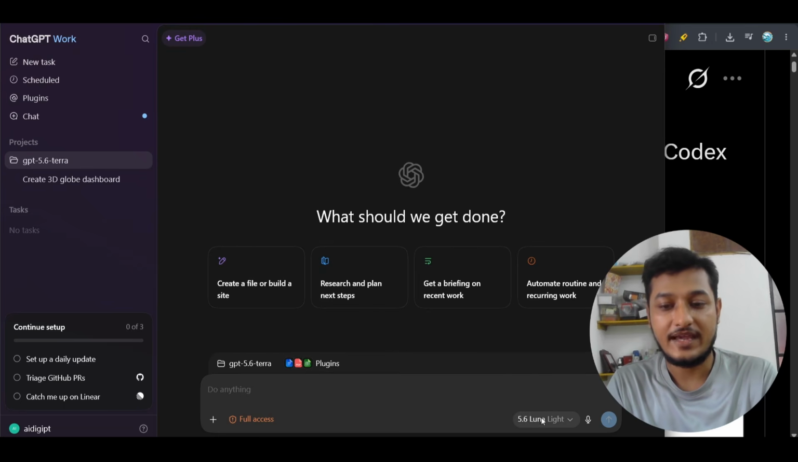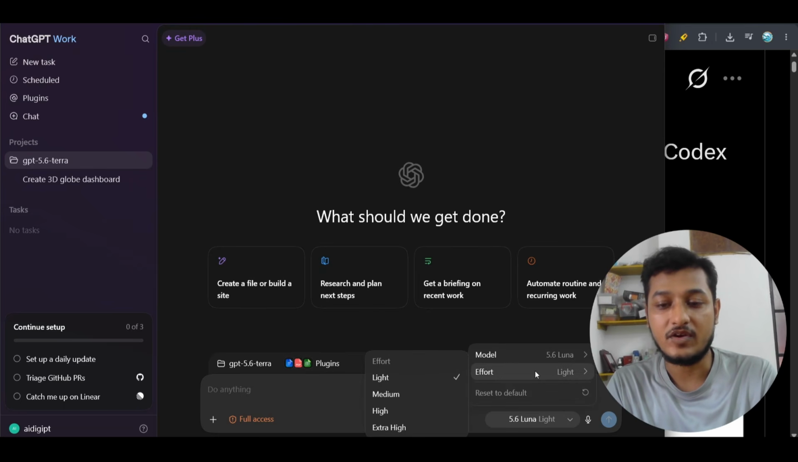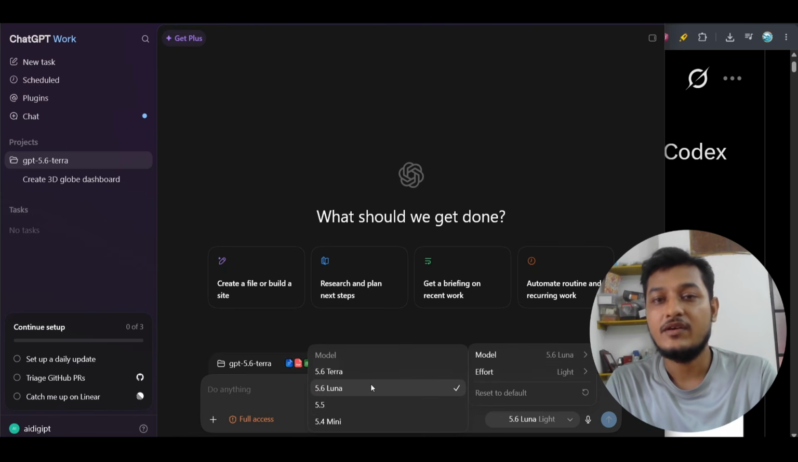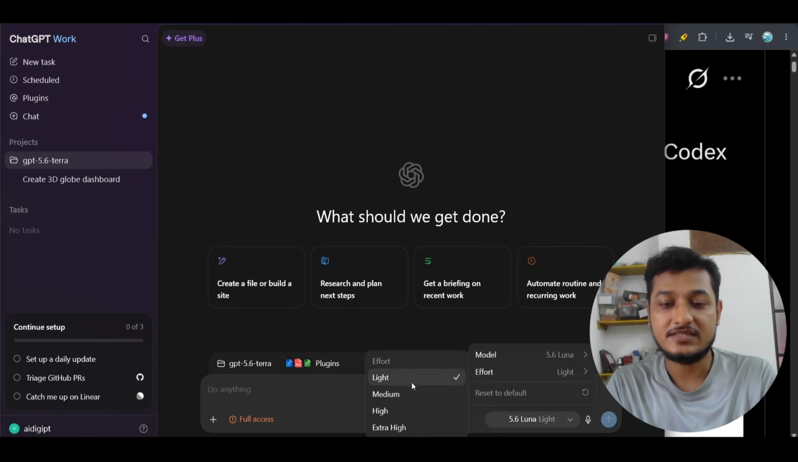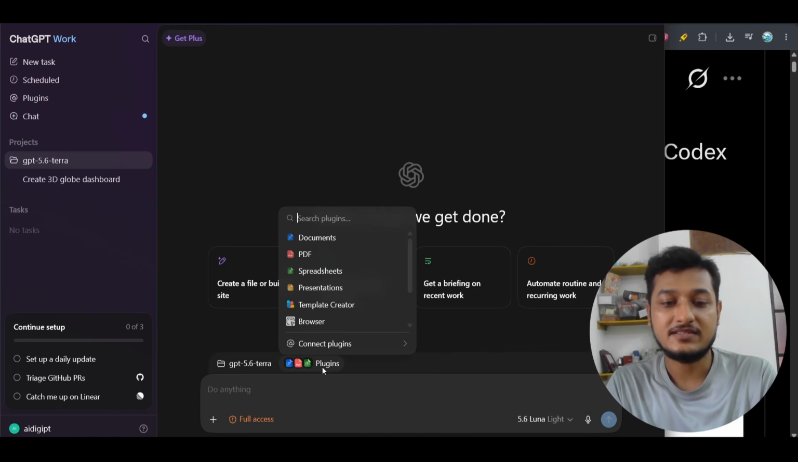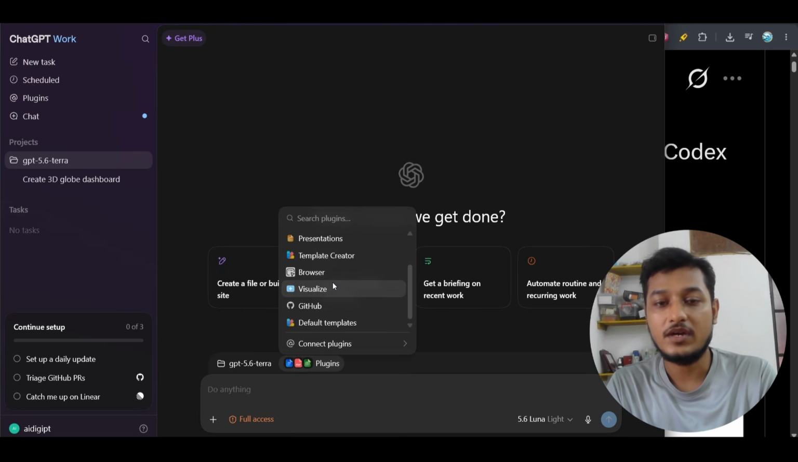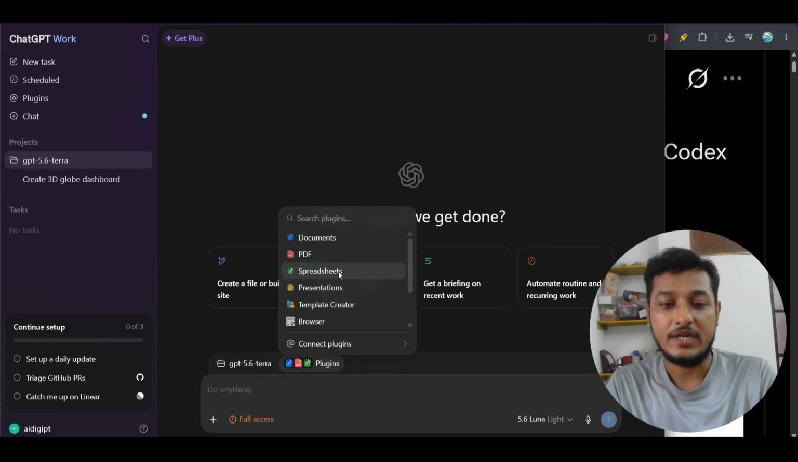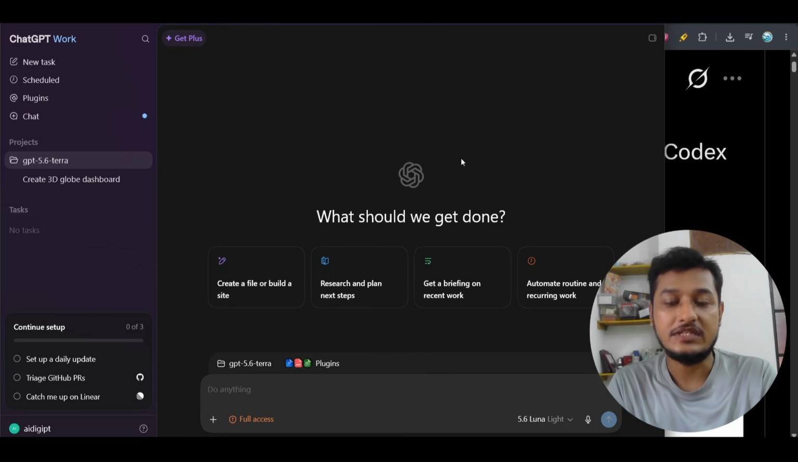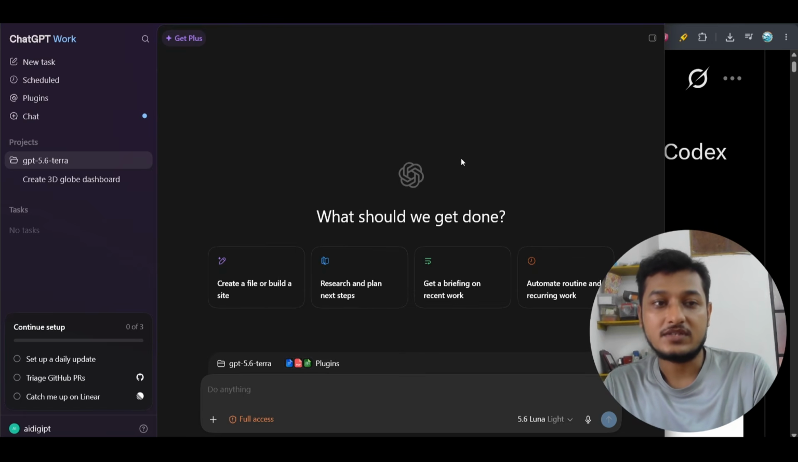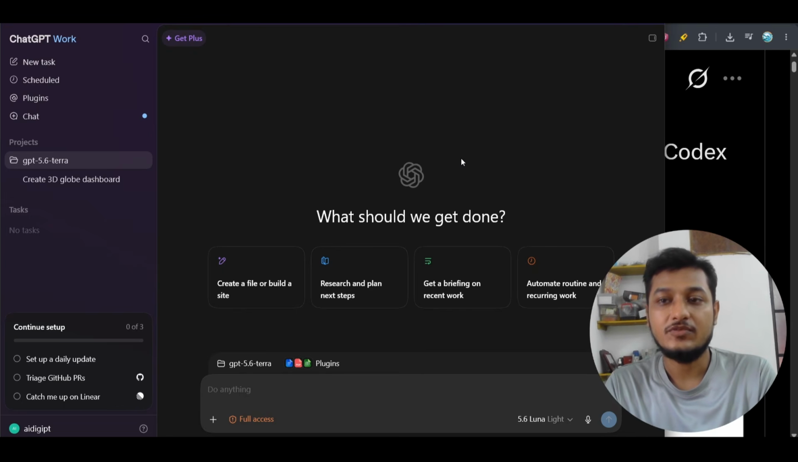And here you see you can access all of the GPT 5.6 models like GPT 5.6 Luna and this Terra, which are available for the free users, and also you can change the effort to light, medium, high, extra high and ultra. And here you will find some of the plugins to work with this ChatGPT Work. Currently, the popular plugins are available like GitHub, browser, presentations, meaning PPT, spreadsheet, meaning Excel, and PDF and document. And in this video, I will show you how this ChatGPT Work actually works, and also I will test it with some prompts.